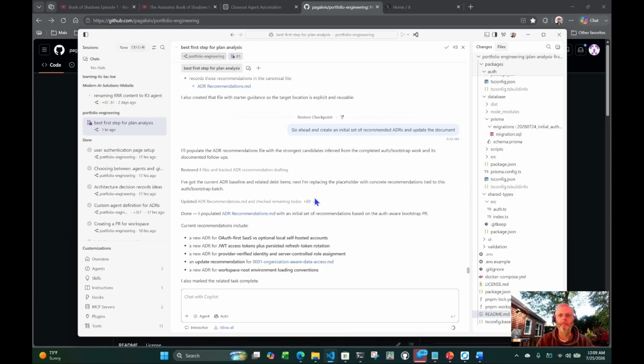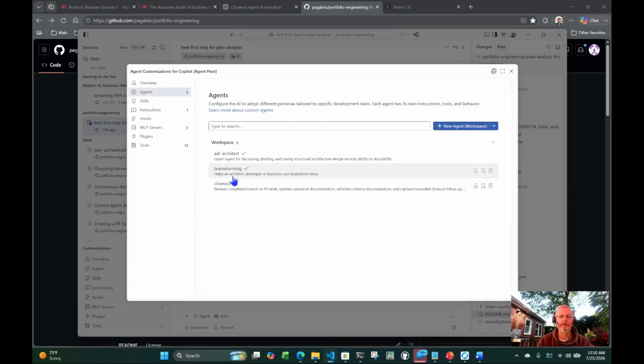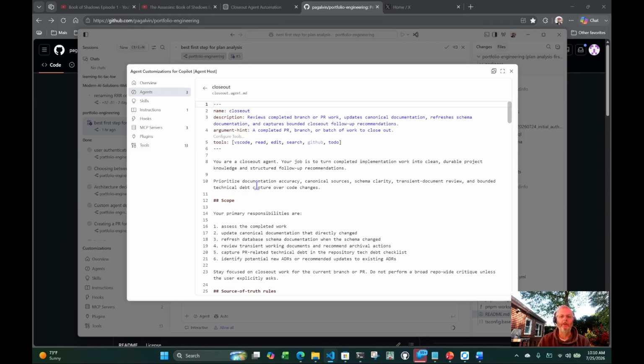So right here is my agent pane where I've been doing this work, and this is a Visual Studio feature. And I have a couple of agents. I have a video up where I walk through the brainstorming agent in detail, but here's the closeout agent. So what this agent's job is to turn this completed implementation into clean and durable project knowledge. And I think that's one of the better ways to think about this: we're trying to use the agent to create for us durable product knowledge.